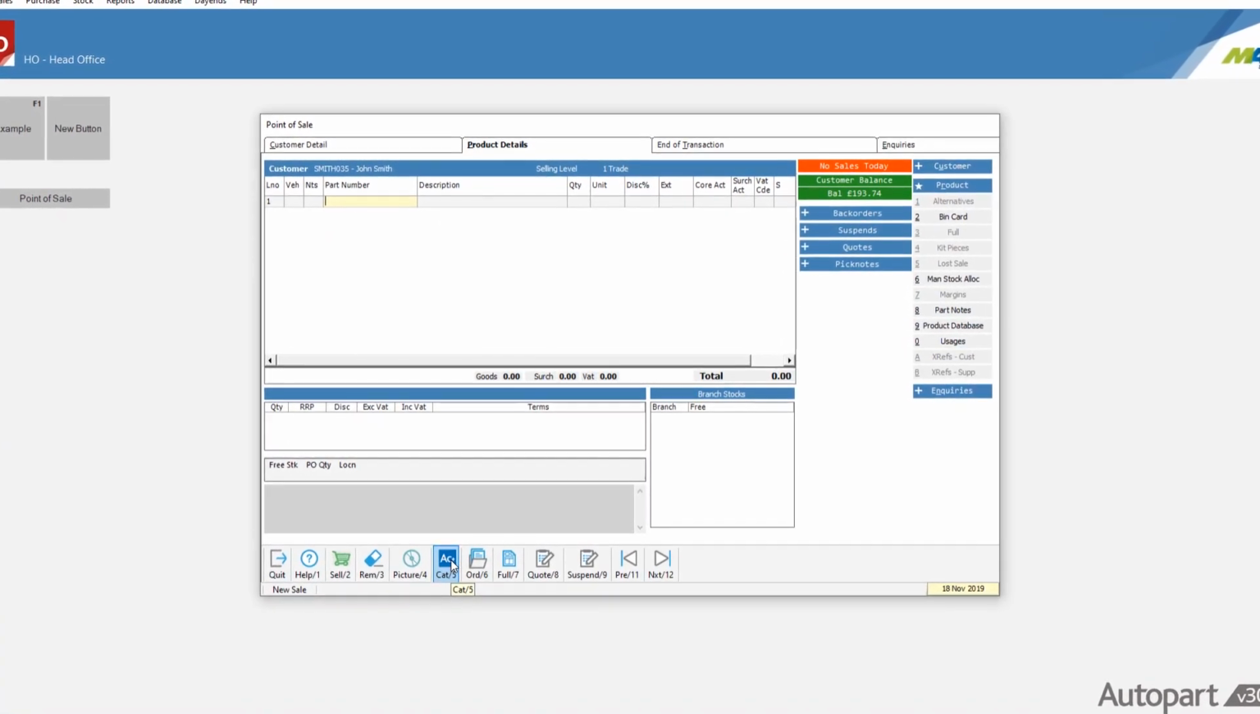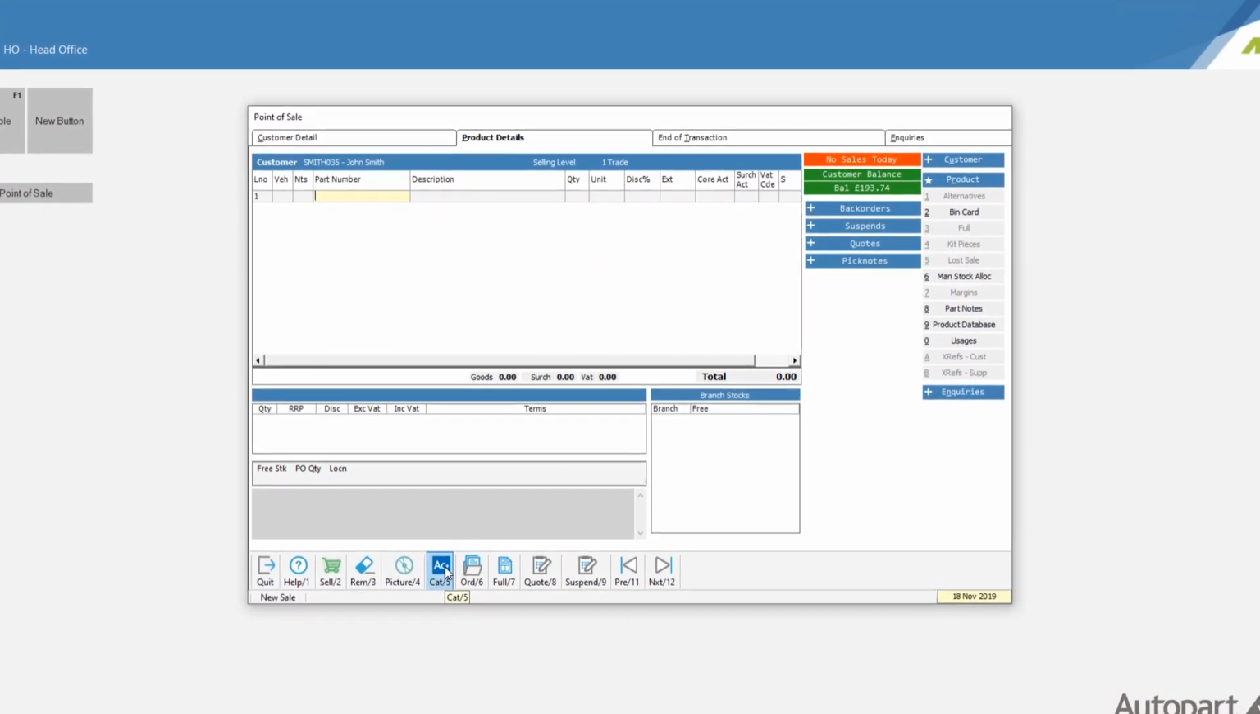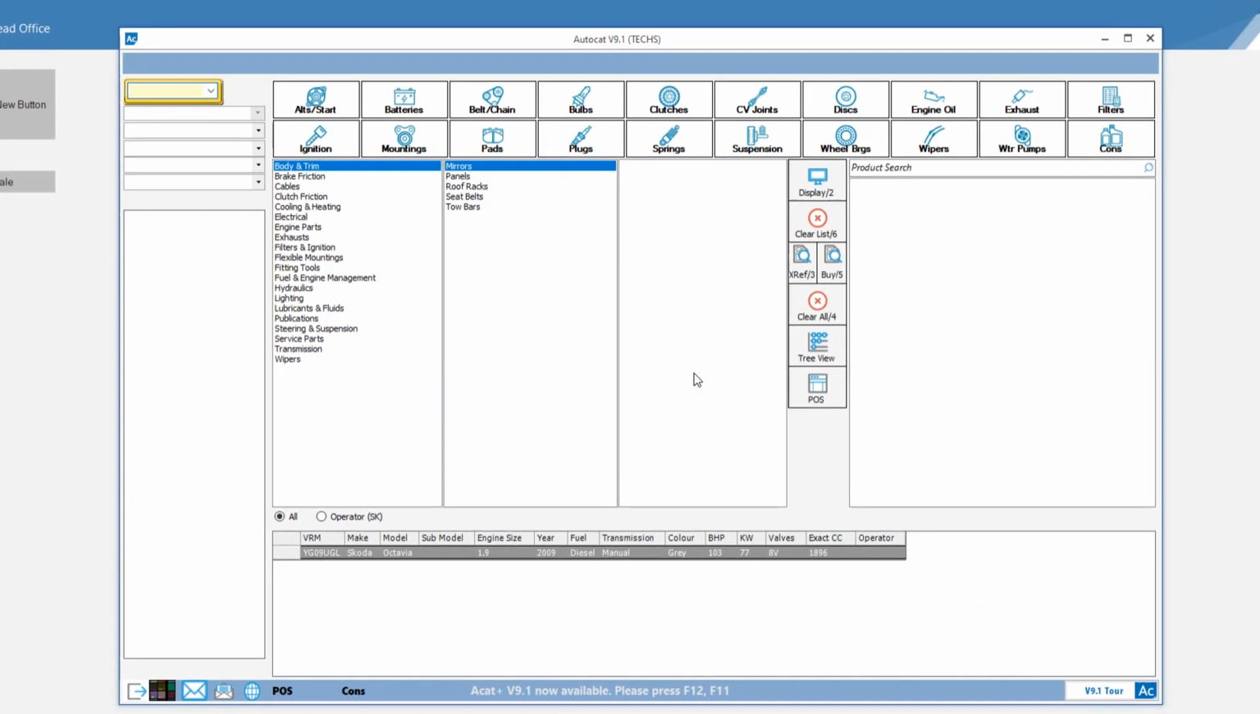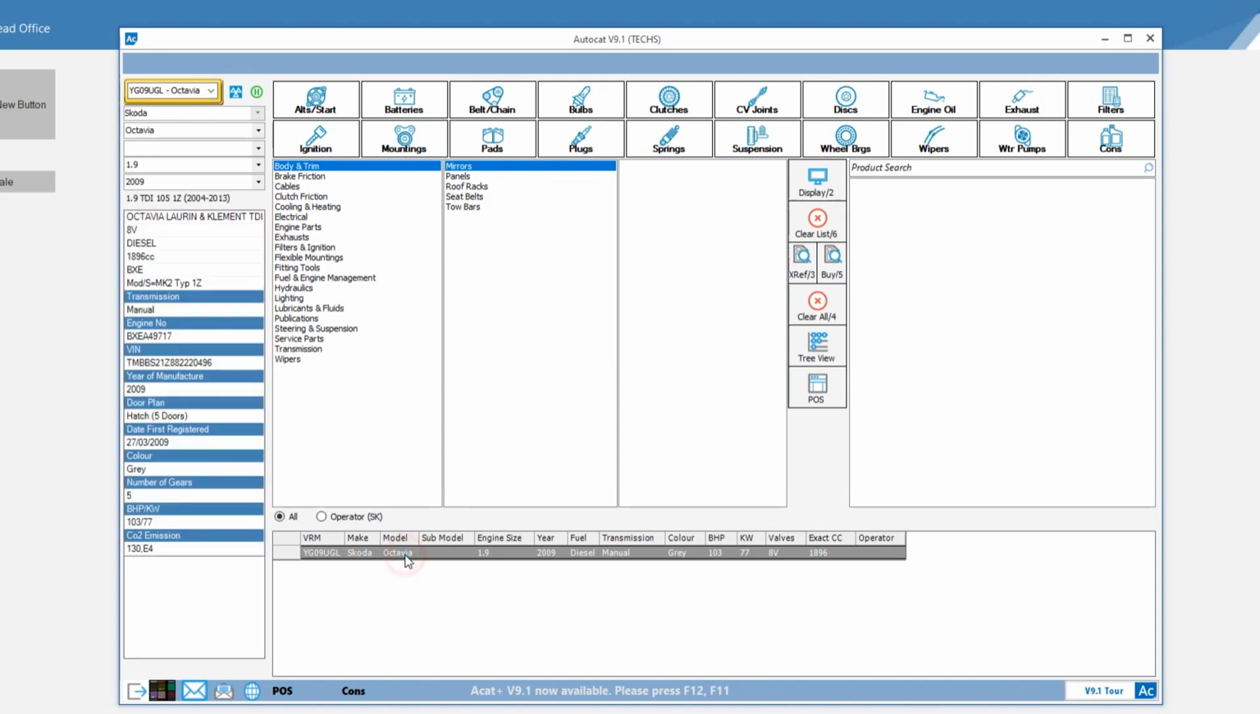We have recently added a new feature into Autocat which will allow users to connect to the backup server manually. You may want to do this in cases where your connection to the primary server appears to be slower than usual or you're experiencing disruption to your service. This can also be used to help identify if a connection issue is possibly local to your site.